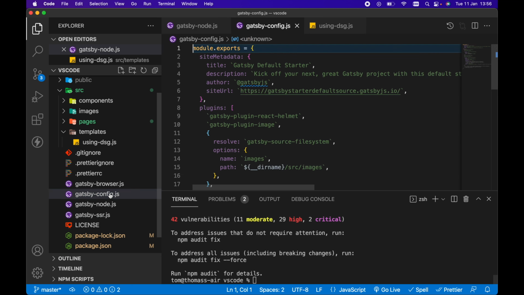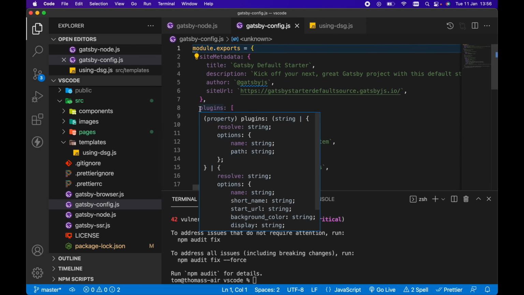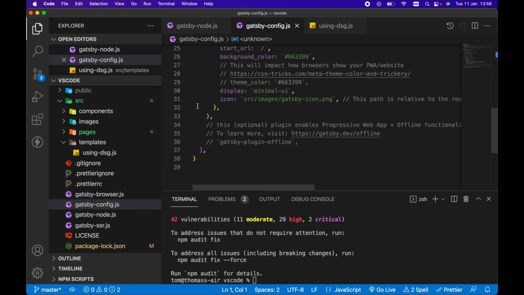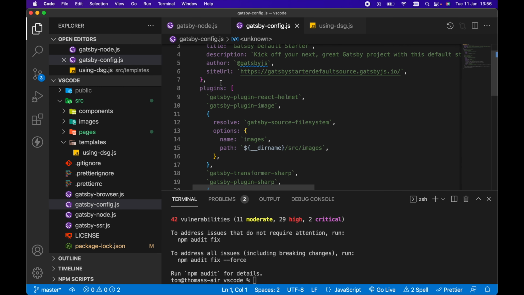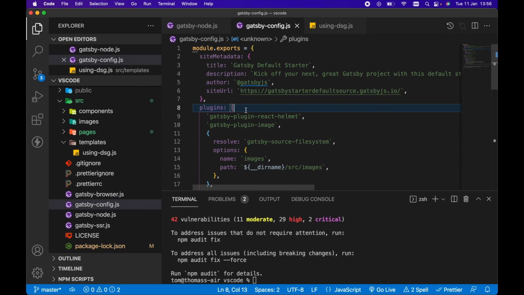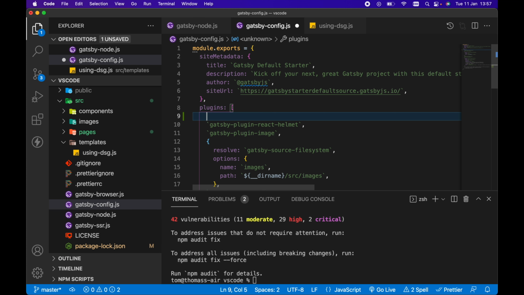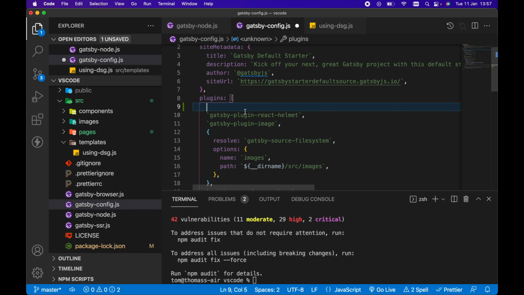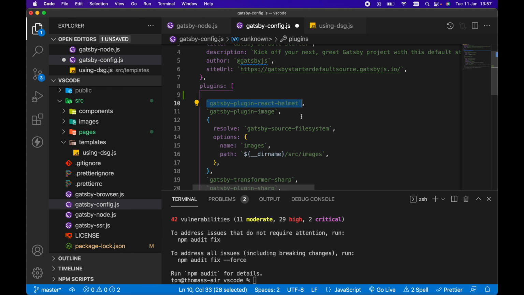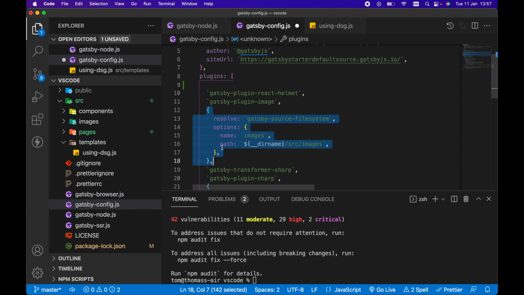So if we go to Gatsby config, within Gatsby config, we have an array of plugins for our particular Gatsby project. And this is where we need to set up the gatsby-source-datocms plugin. So let's add a new entry in plugins. And one thing to note here is if our plugin doesn't need any setup, then we can just reference the plugin as a string. But if it requires some options or some configuration, then we can set up our plugin using an object with a resolve key and an options object.